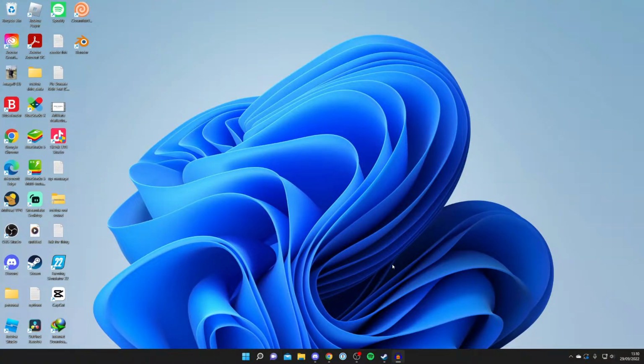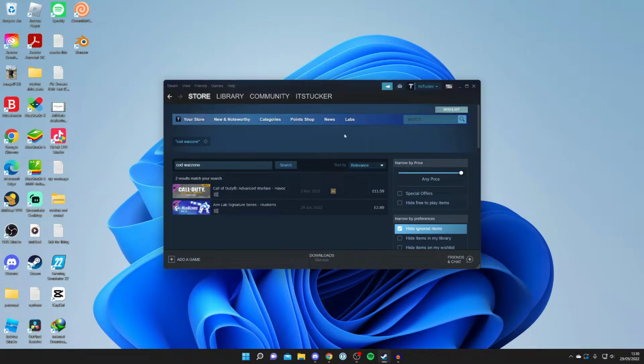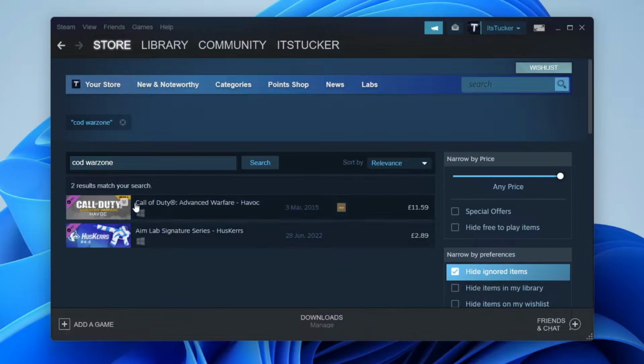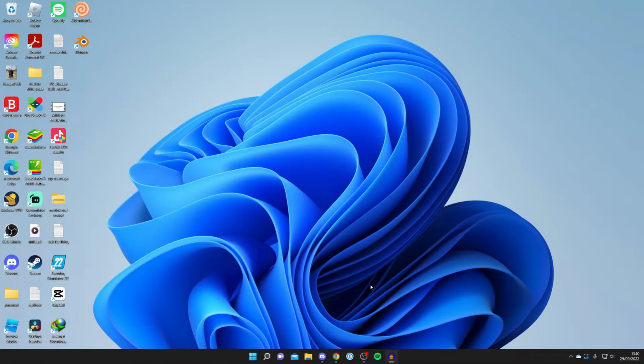Here we are on my desktop, and I just want to quickly clear something up. A lot of people think COD Warzone is actually on Steam. That is not true. You're not going to find COD Warzone here. As you can see, I've searched for Call of Duty Warzone, and there's only Advanced Warfare and another random game. So Steam is not much use in this guide.